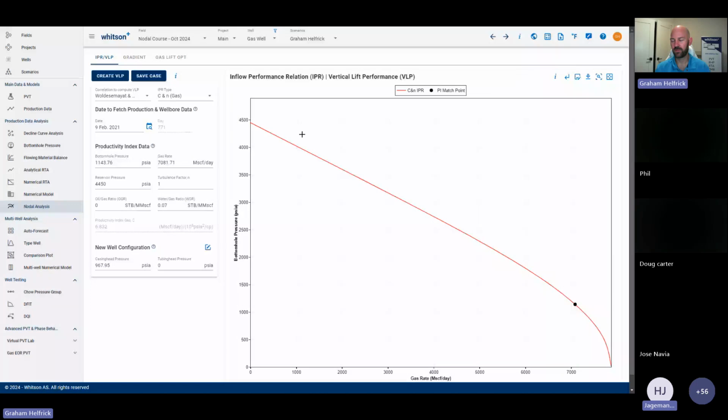Okay, now we should be seeing this red IPR curve. The black dot, by default, is just taking the most recent rate from the well's history and the most recent bottom hole flowing pressure from the well's history. So that's what the black dot is.